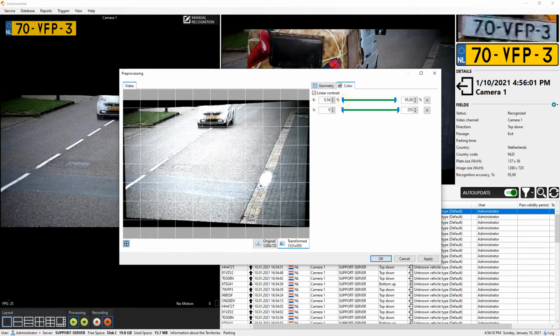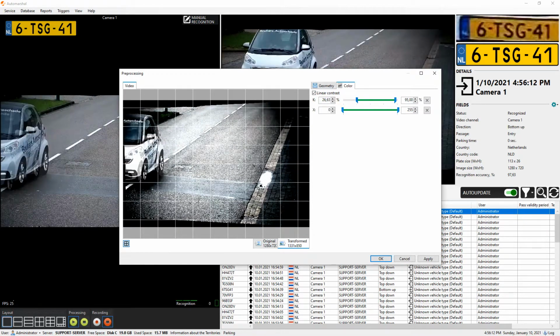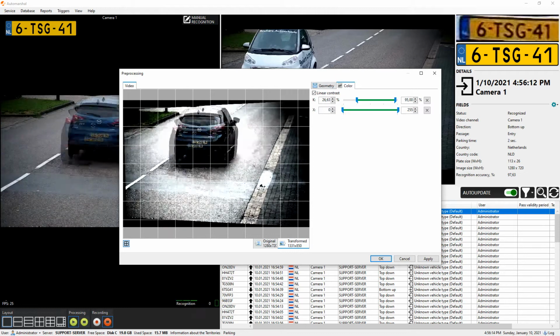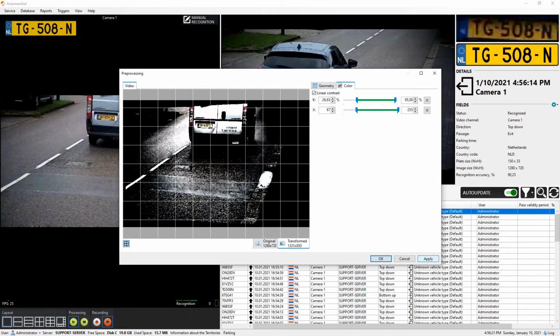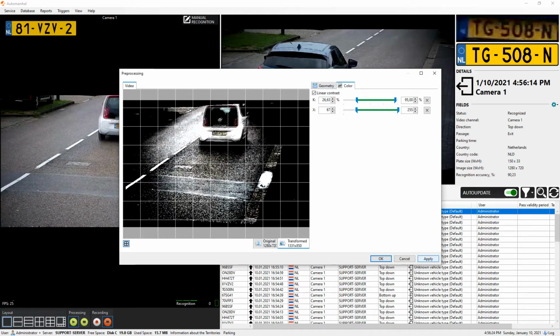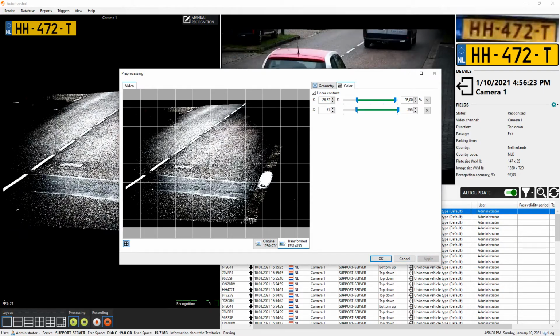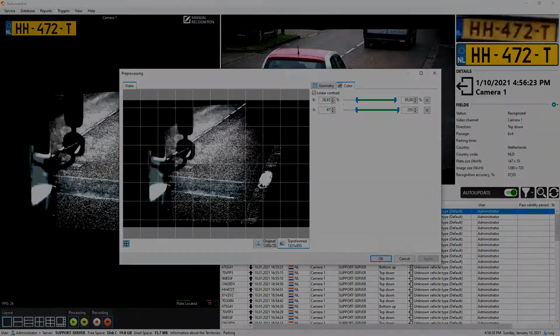For better recognition results, one may use the perspective settings to align the vehicle number plate in the camera frame. Linear contrasting is included in the separate color tab. Linear contrasting helps to adjust black and white contrast in the low light conditions.